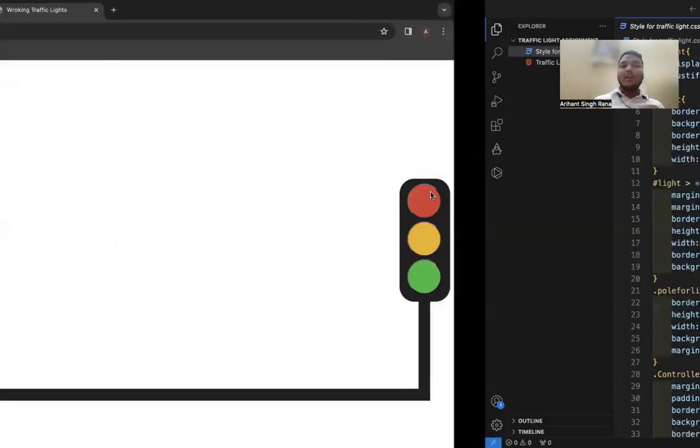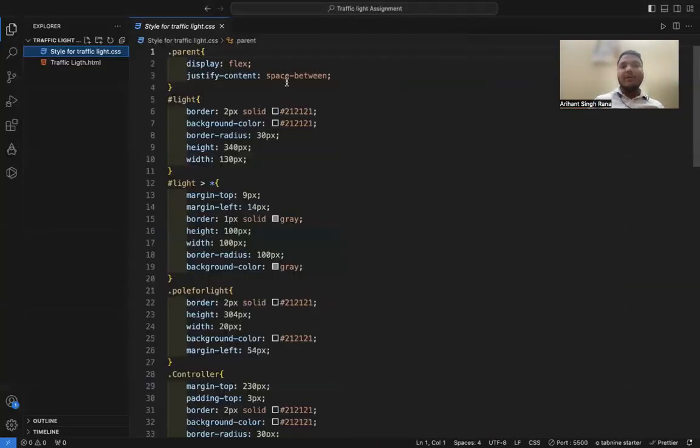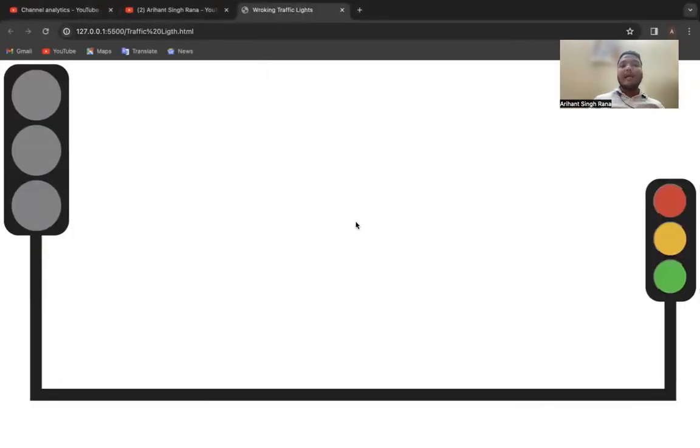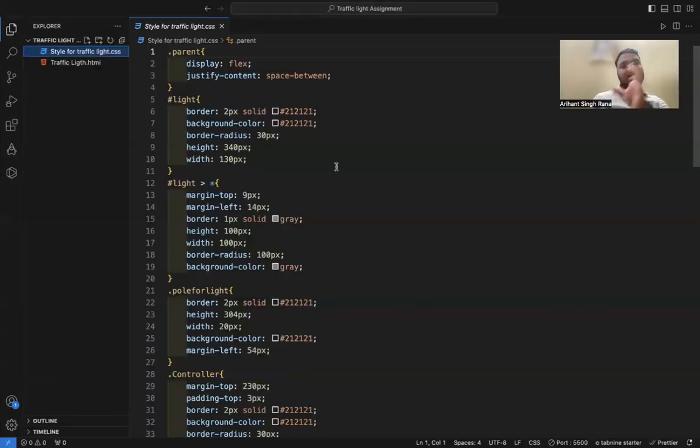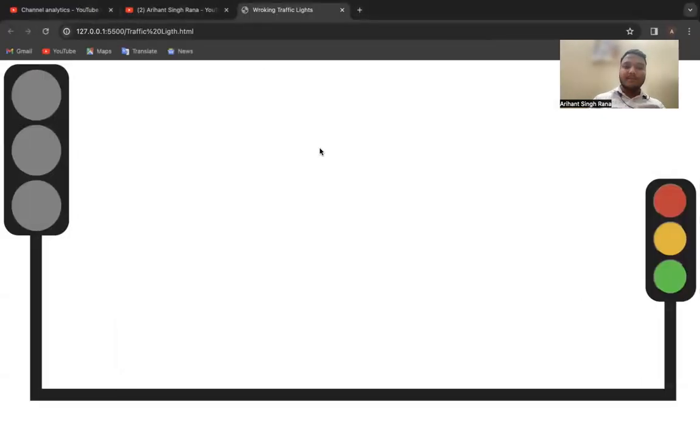So the justify content CSS styling, which is justify content space between, would apply to these two components only, and the components within them would also get shifted to either side of the web page. If I remove this, it would be much clearer.